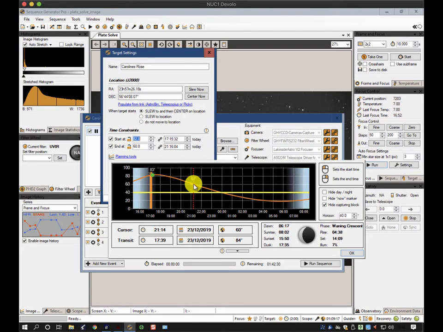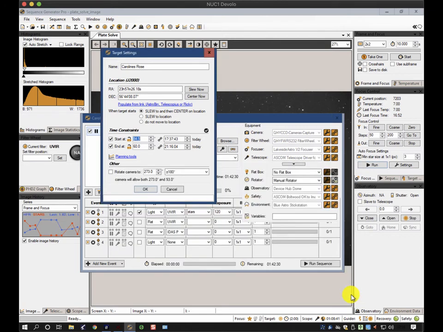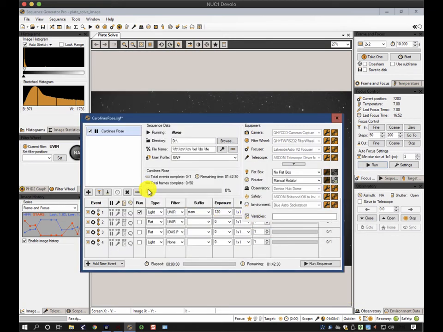until it's 60 degrees. If you're outside of the correct times, in other words, you're in twilight or dawn, it'll give you a warning. So there's a little exclamation mark here and it says target start time is during daylight. So I need to back off a little bit and left click around here somewhere. There we go. So that means I'm now imaging in darkness. On the planning tool, there's also some information about the moon phase and rise and set times. So I can hit OK for that and OK for that.